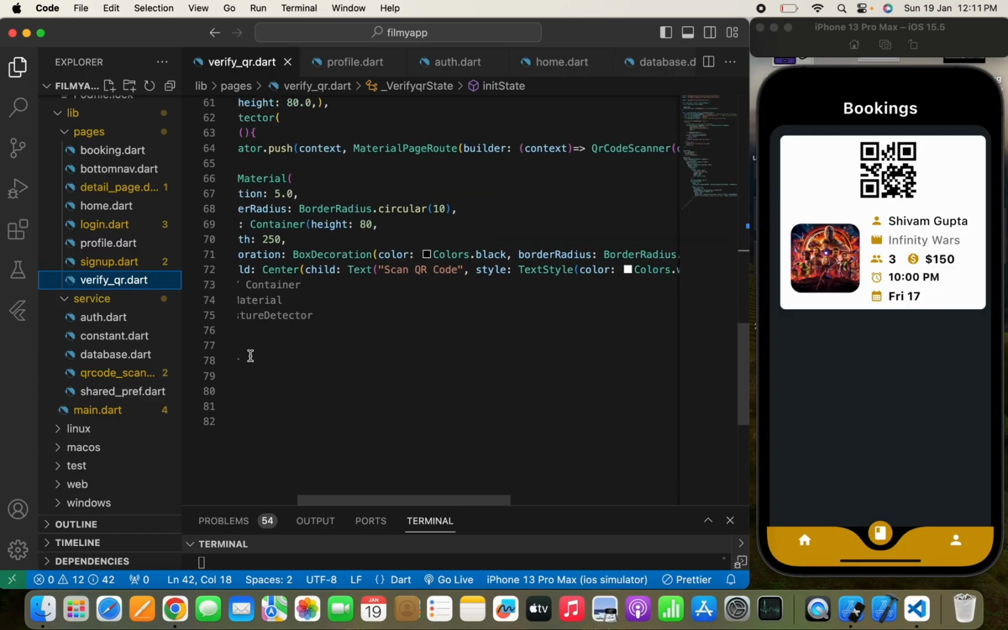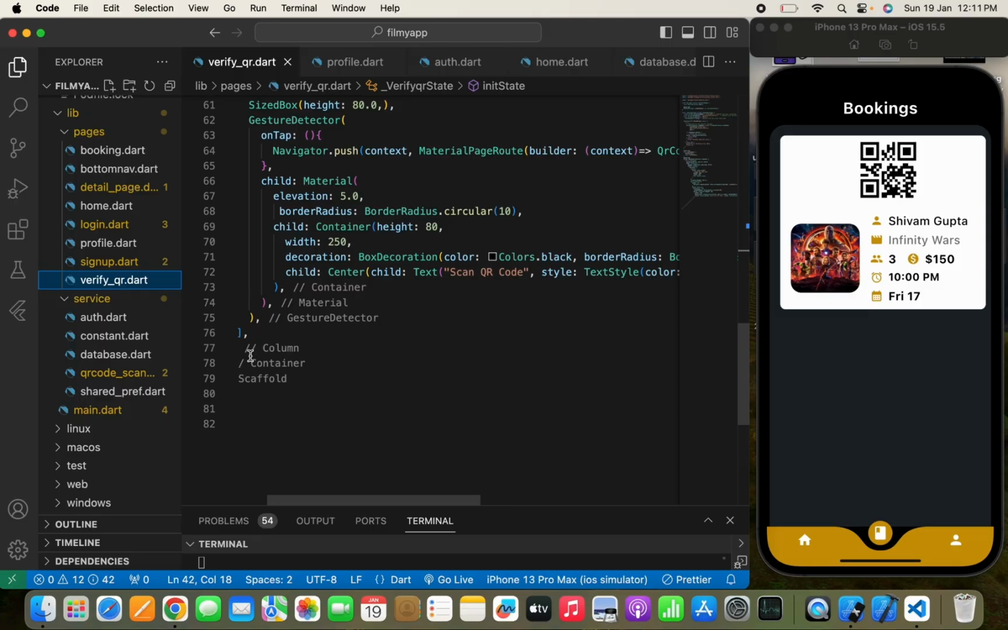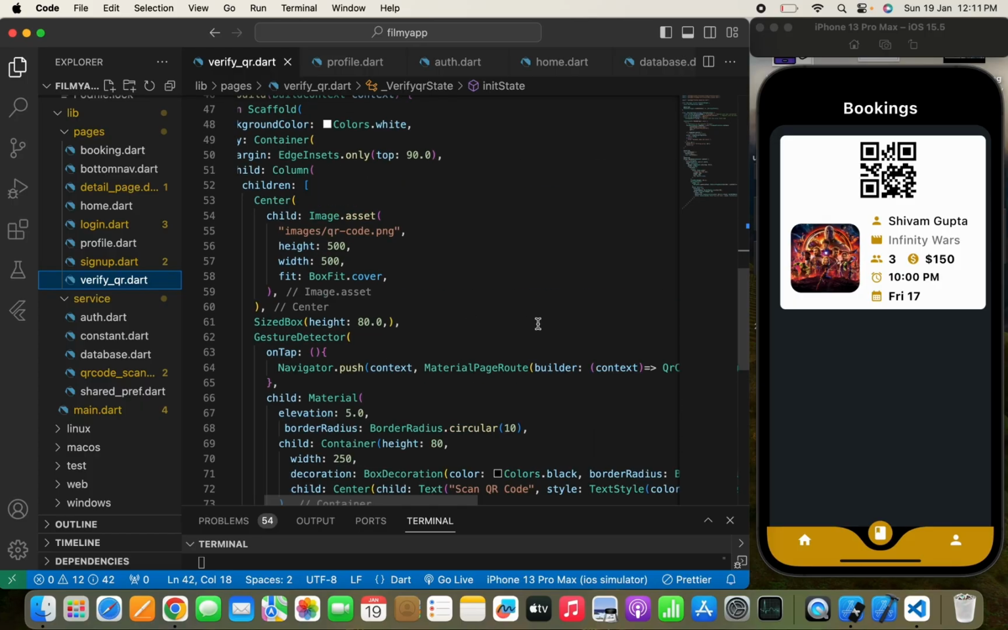Yeah, I'm just explaining what all code I've written. If you want, you can simply pause the video and write the code, but if you want to simply get the complete source code, I will provide the link in the description box. So both ways you can prefer and can add this QR code over here.